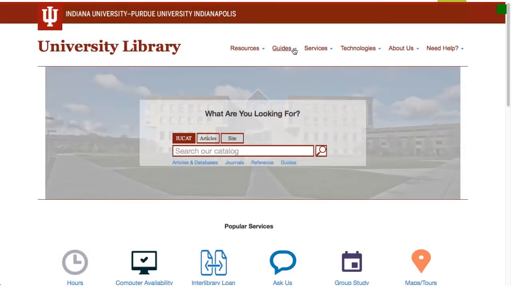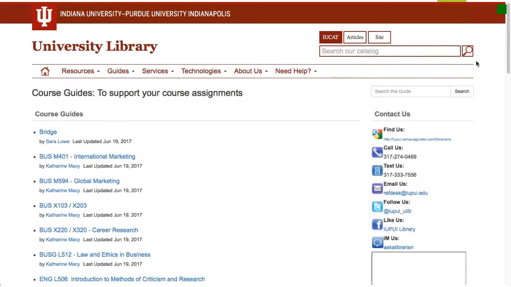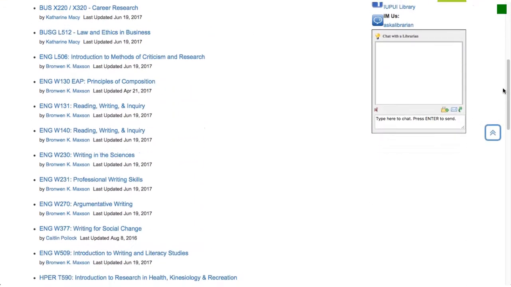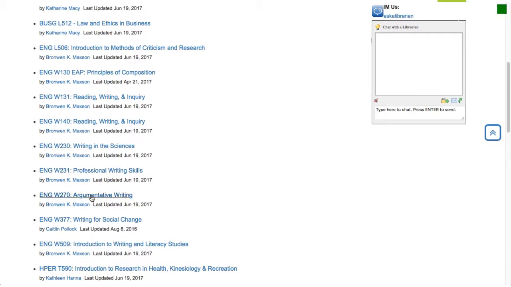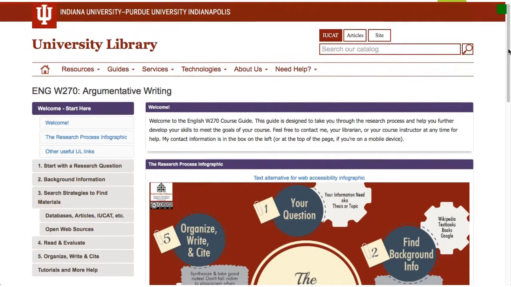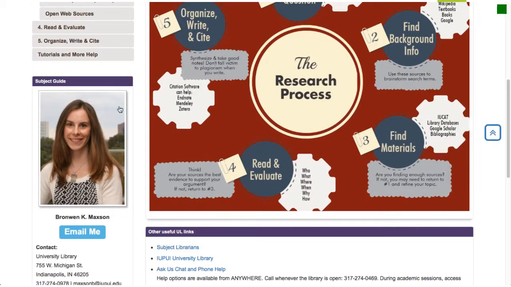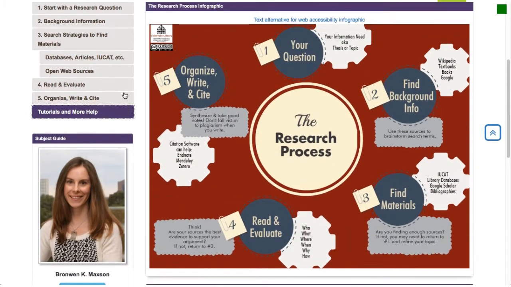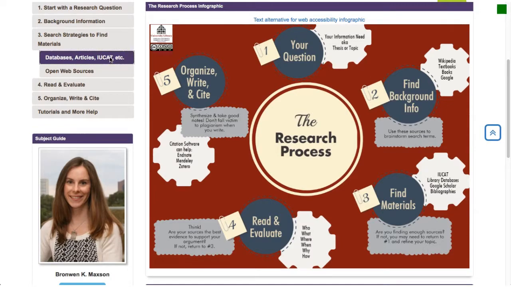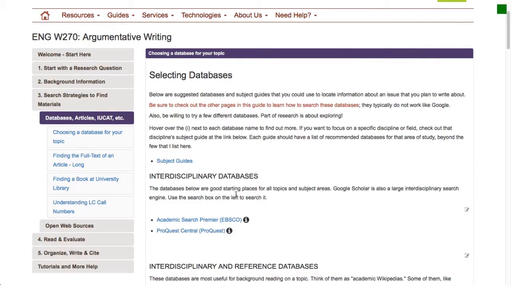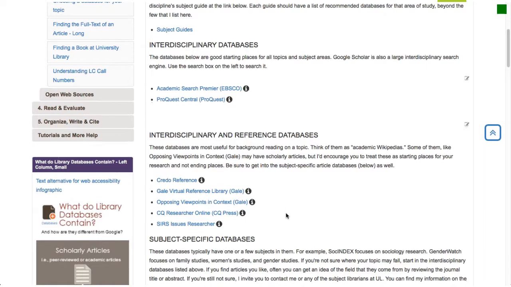The second place you can find databases is on the library research guides. These have database recommendations from subject librarians. Click on Guides and select either subject or course guides. In this case, we are looking at the English W270 course guide. Here's where you can find the subject librarian with their contact information, and you'll be able to find this guide on your Canvas course under the Library Research Guide page.